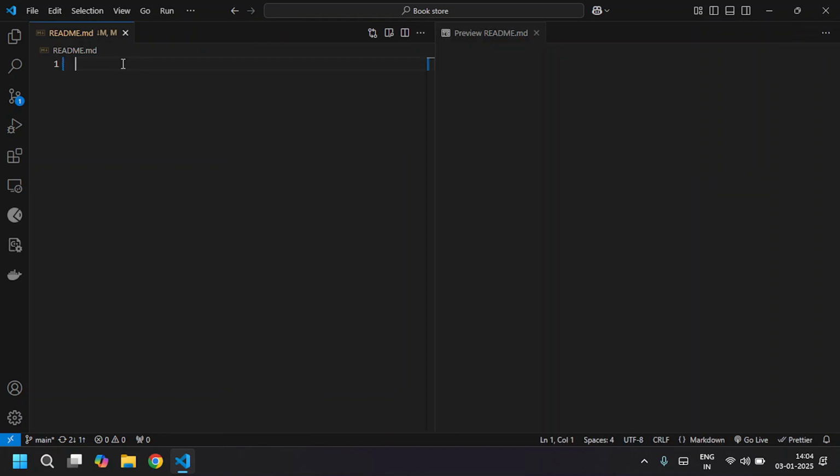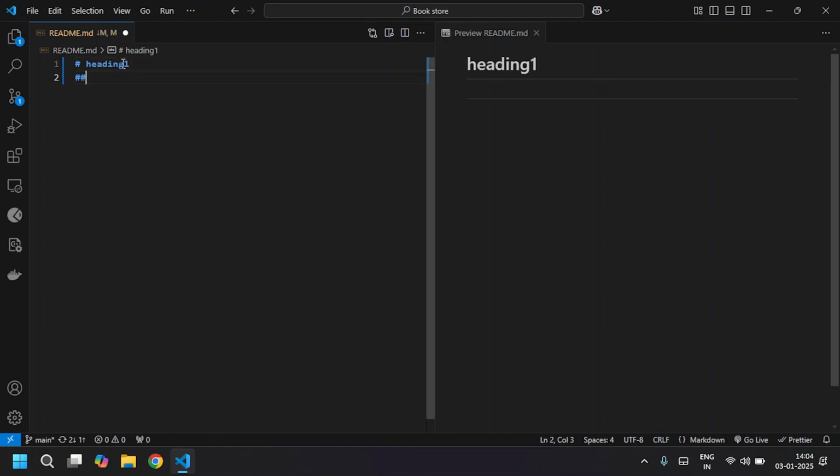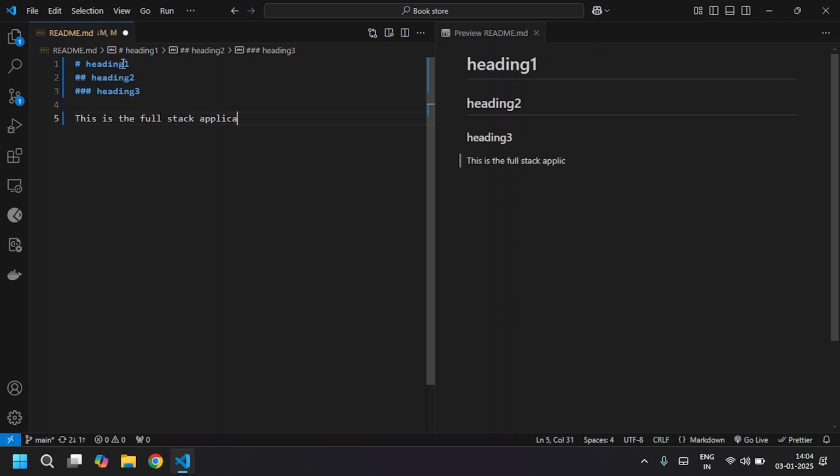The first syntax is hash heading, that is the primary heading, and for the subheading it is 2 hash and the text. The tertiary heading is 3 hash and the text. For the description or for the paragraph, you can just write it down. This is the full stack application. If you want to bold the text, in front of this type 2 stars and also at the end 2 stars. It will bold this. If you want this in italic, then what you can do is underscore on both sides, so it will be italic.